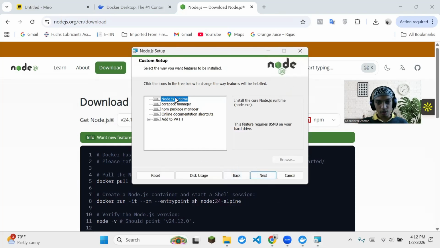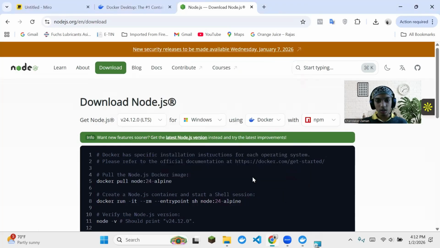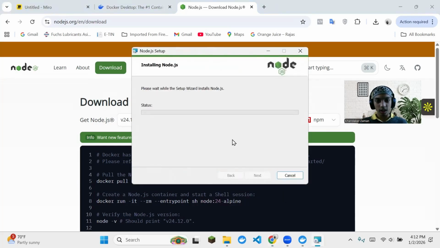Now that package will be installed. Next. No, do not tick that. If you tick that, all of the Node.js files will be installed. We recommend you not tick that. If you tick that, all the files like Chocolatey will be installed. So next, install. Now Windows says, do you want to allow this app to make changes to your device? Node.js. Click yes. Now Node.js will be installed.